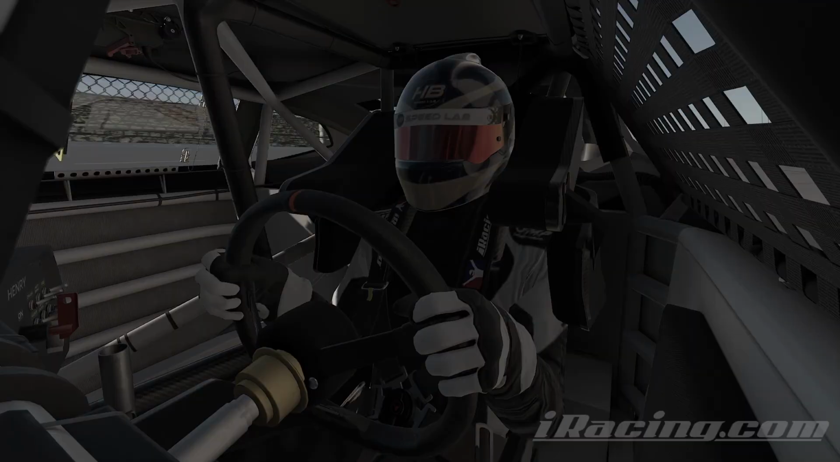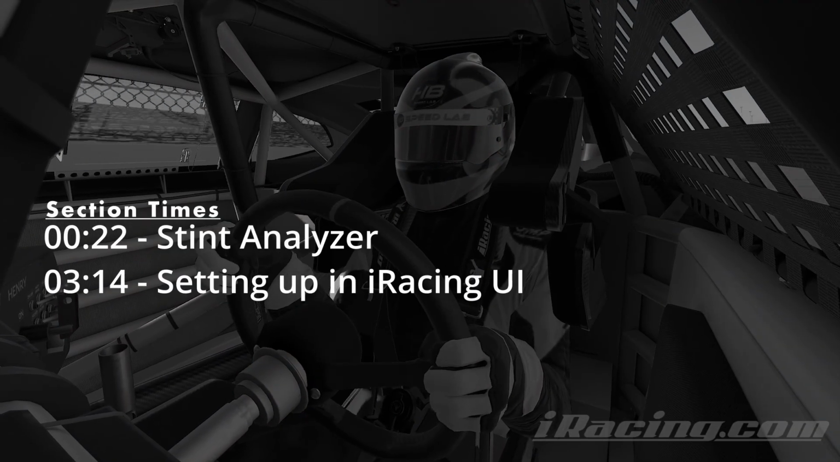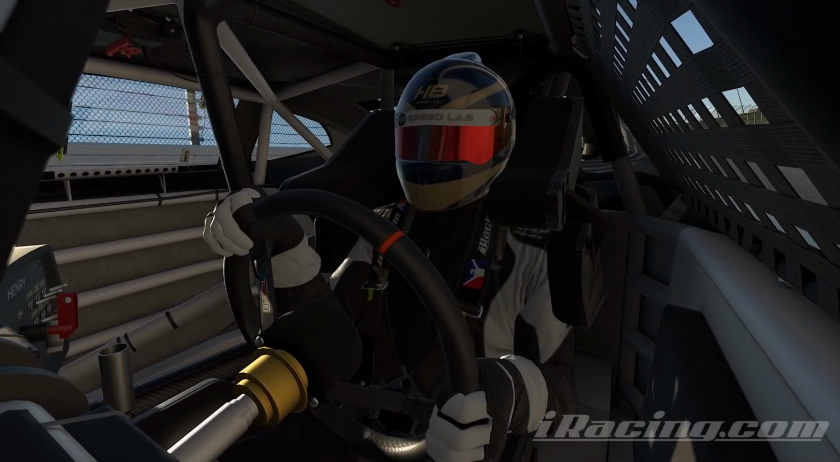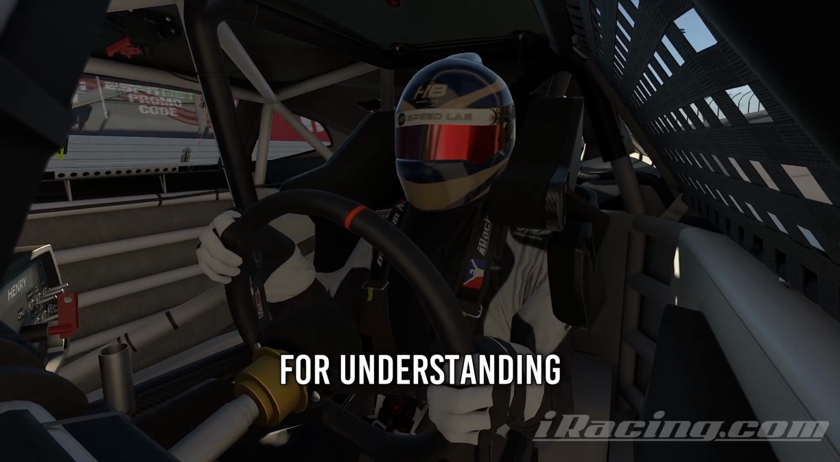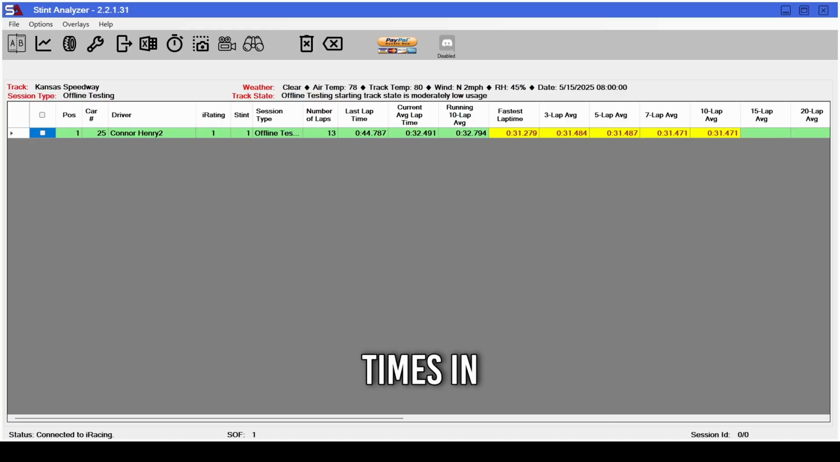If you are looking for a specific topic, check out these time codes on the screen. We touched on this in the first part, but Stint Analyzer is a great tool for understanding your tires and average lap times in iRacing. This is what it looks like when you first load up.